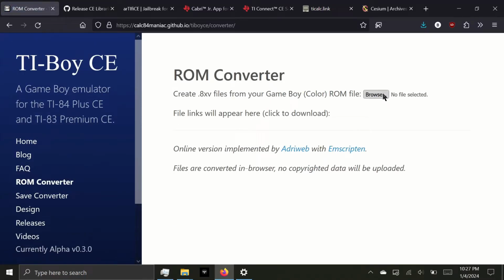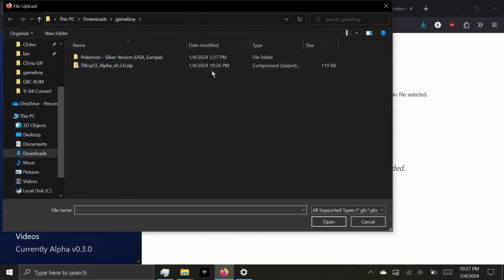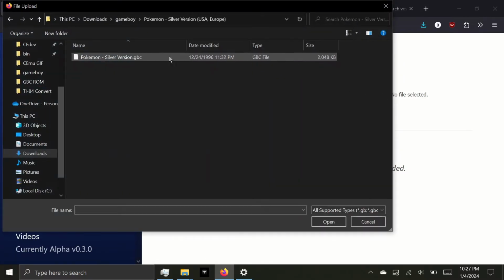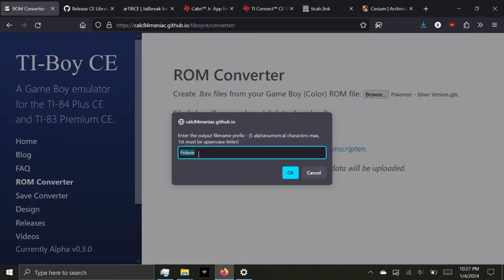Click Browse, and go to the folder where your ROM is saved. In this case, I'm converting a Game Boy Color game called Pokemon Silver. It's a niche game you may not have heard of before. Every game must have a unique 5 characters. I'm going to name mine PKSLV, just so I know that this is Pokemon Silver.